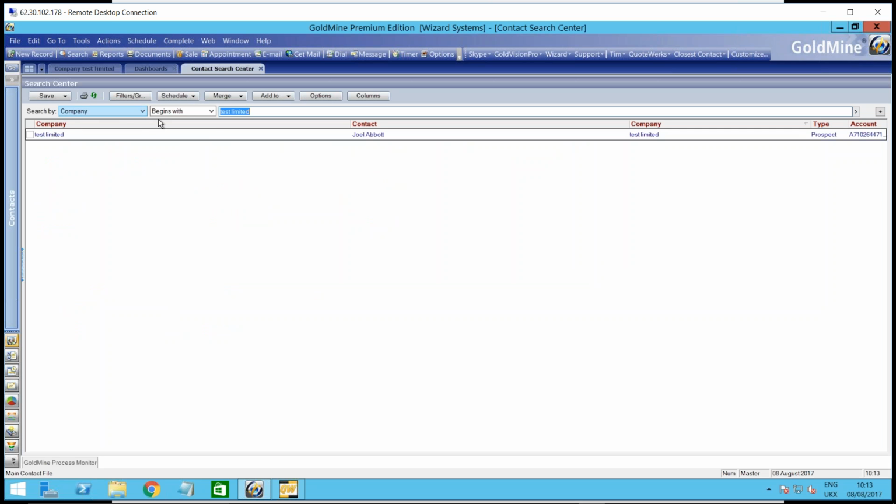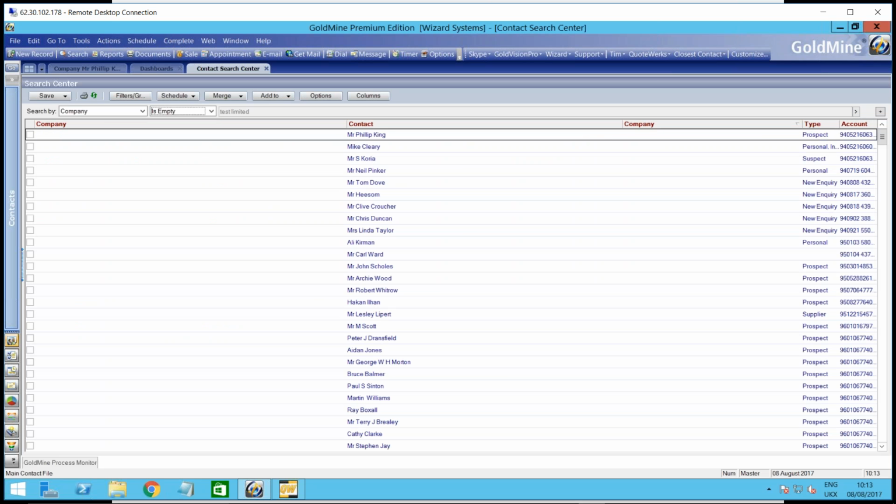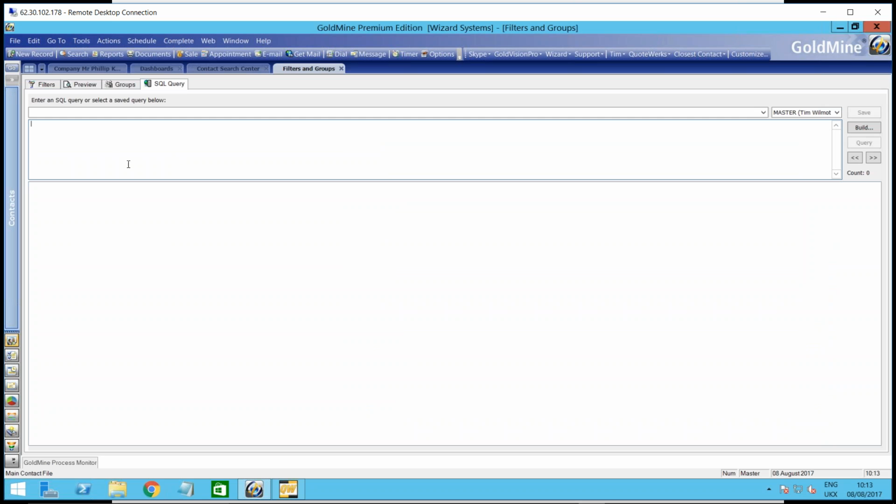I double click here, and obviously, when we're doing a search, we could look for whether that field is empty. So that's a quick way of identifying empty records or a combination of empty records. We can also use SQL queries. I've got a few examples of SQL queries here, which again we can share with you if you have a support service with us.